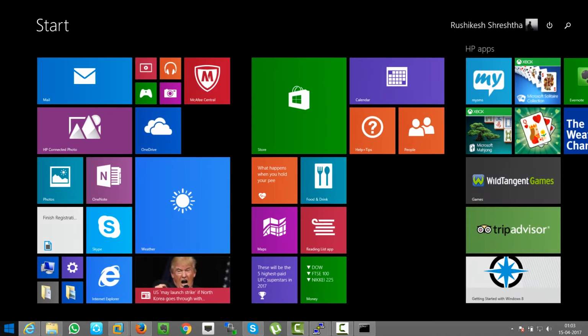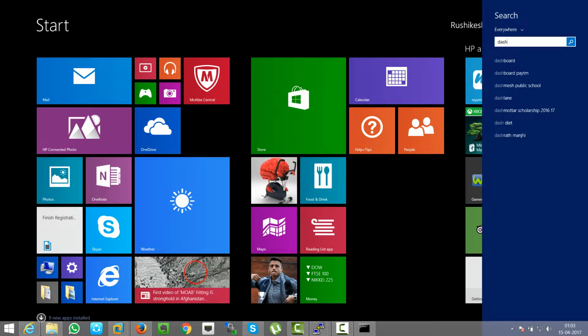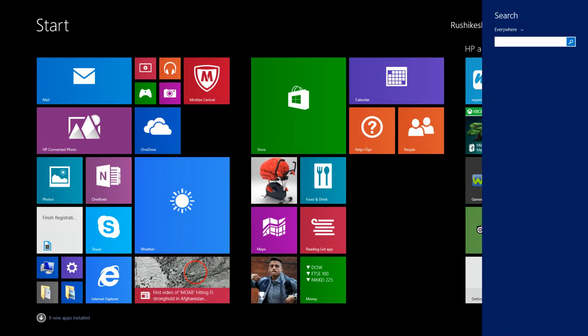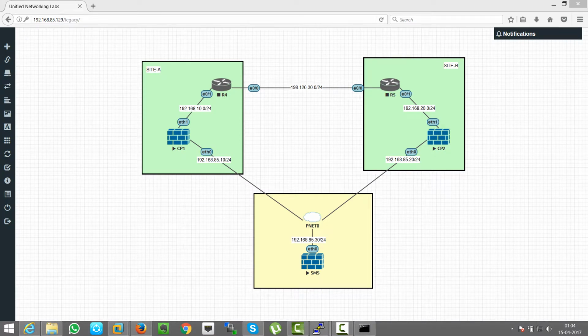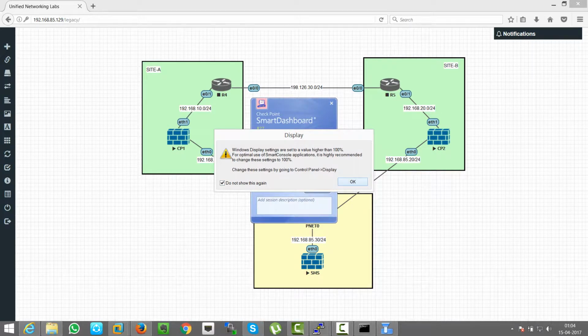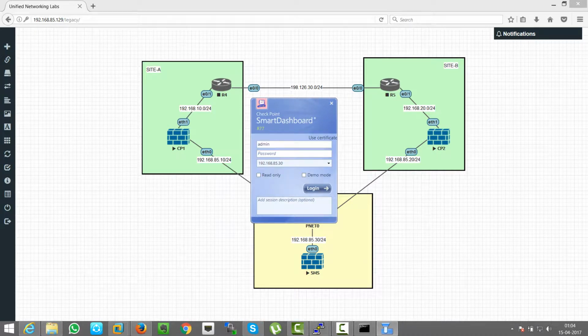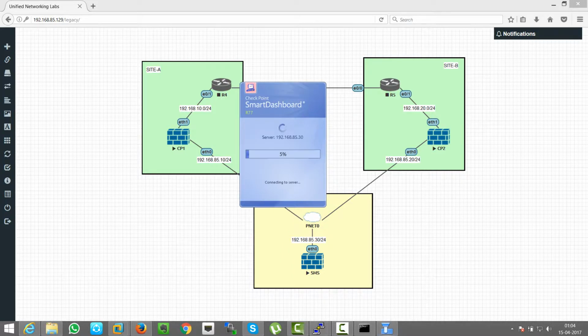So let's try to enter the username and password, and the IP will be of this. We have checked the connectivity, we have the connectivity, so we can access this now by using SmartDashboard.